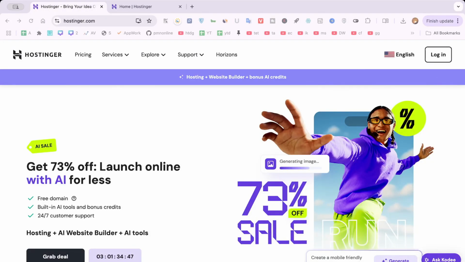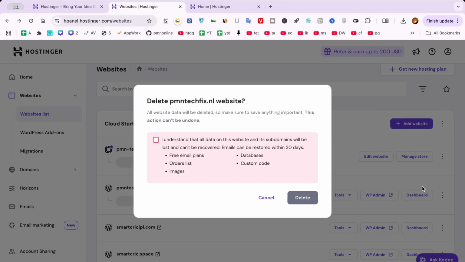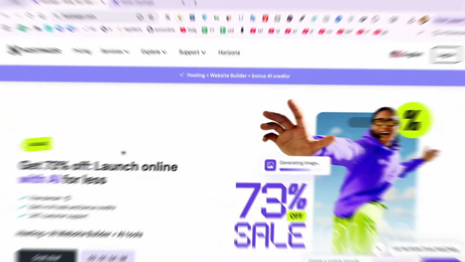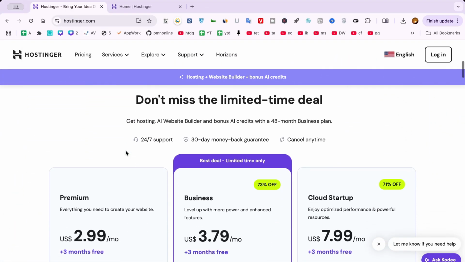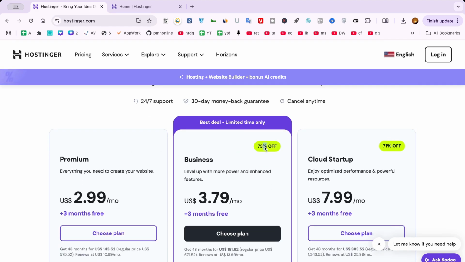In today's video, I'm going to teach you how to delete a domain on Hostinger. If you're new to managing your domains or looking to clean up your web hosting account by removing an unused domain, you're in the right place. This step-by-step guide will walk you through the process of deleting a domain from Hostinger seamlessly.